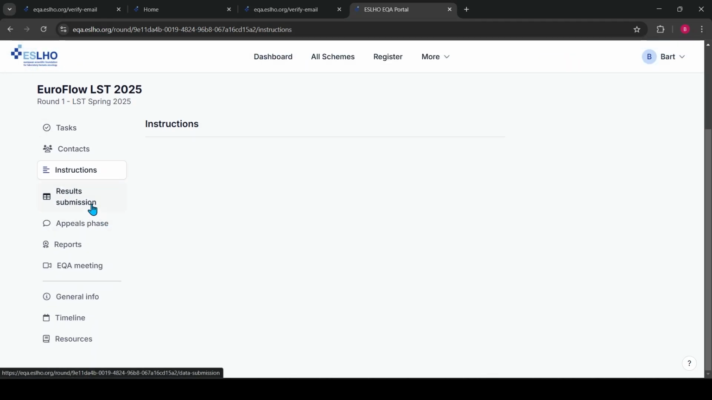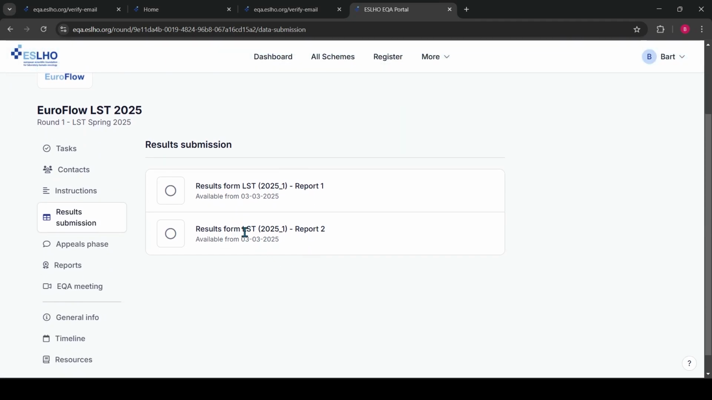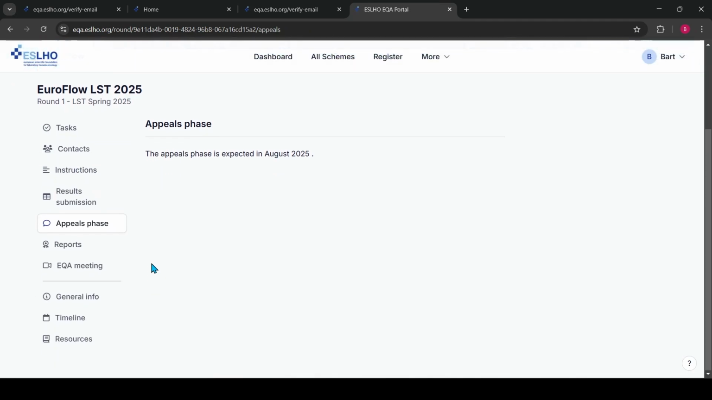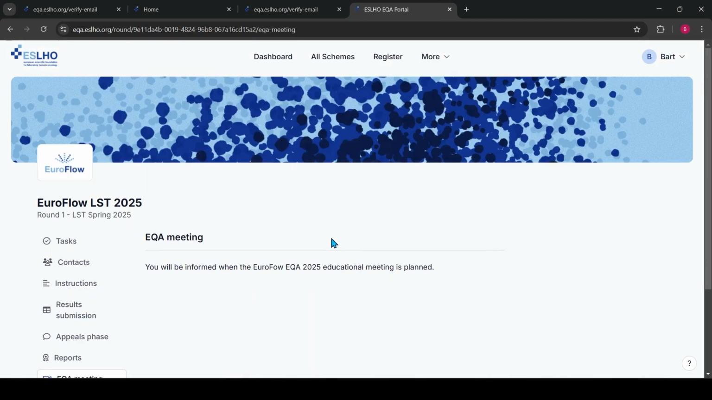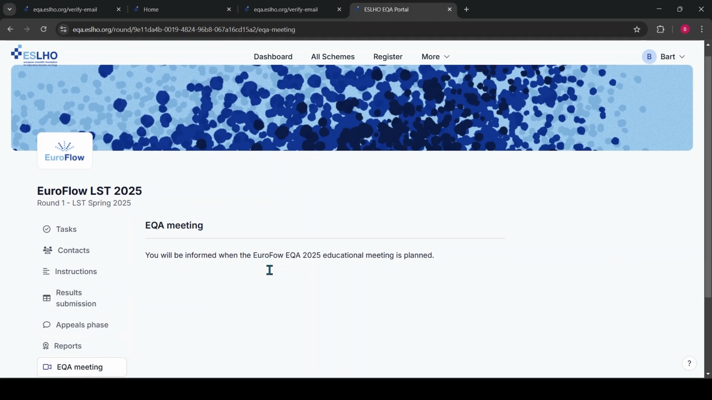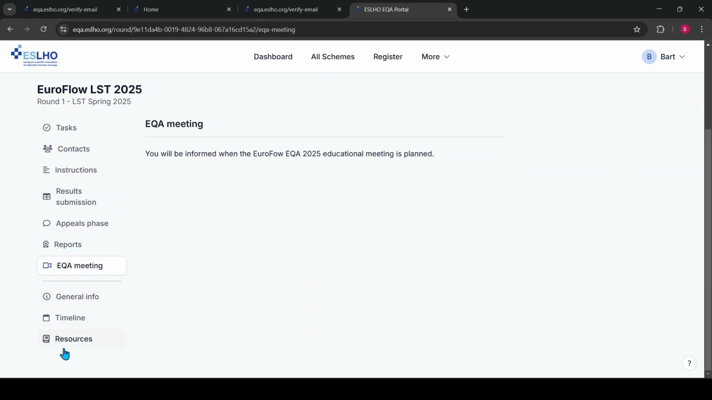So instructions will become available later. The results form will open. And some more information. And finally, about the EQA meeting that we have for all of the schemes, there will also be information. Usually this will become available later on in the year. You can also always go back to the general information about the scheme.